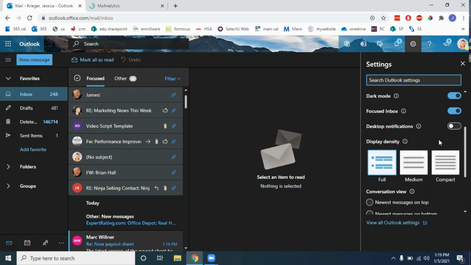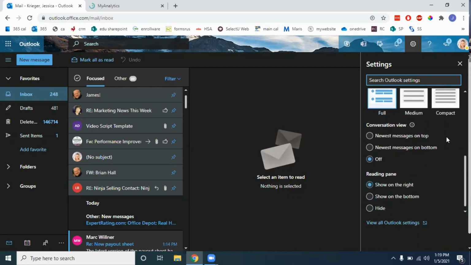You can turn on your desktop notifications, and then choose how you want to view all of your emails. And then the conversation view, that's another big thing: how you want those conversations to be shown, with your newest message on top, or you can have it off. I choose to turn it off because I want email separate. But if you like to have that email thread where you keep replying back and forth, and you want to see that whole thread all together, you can have that turned on, and you can choose how to display that.